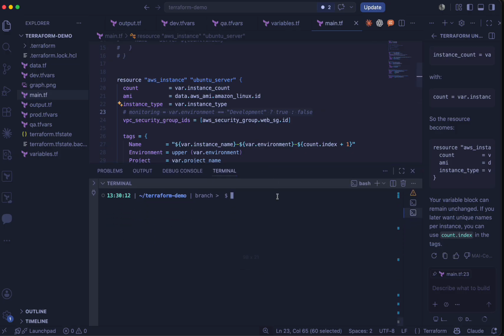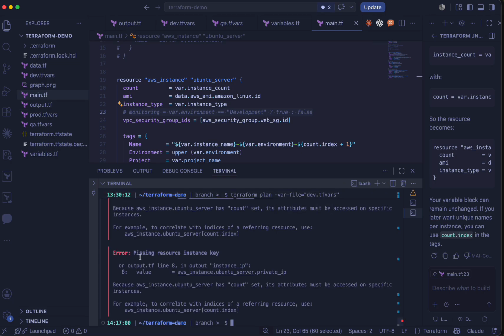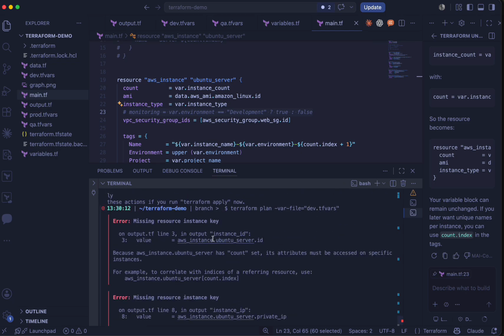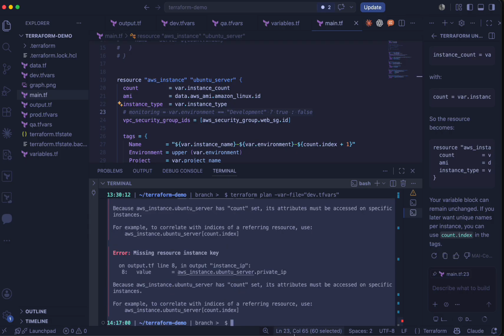Now let's run Terraform again. This time, Terraform shows another error. The error says that our outputs are trying to access the EC2 instance as if it were still a single resource.